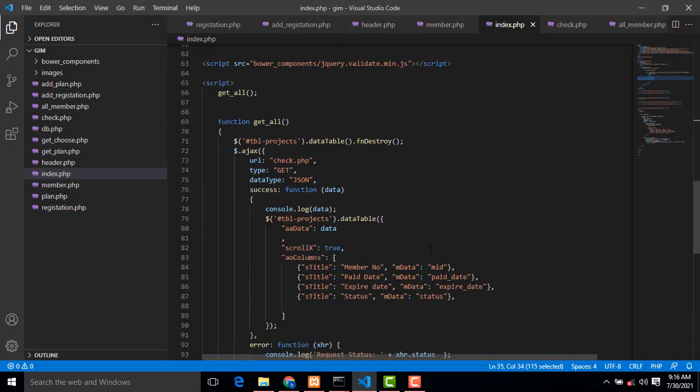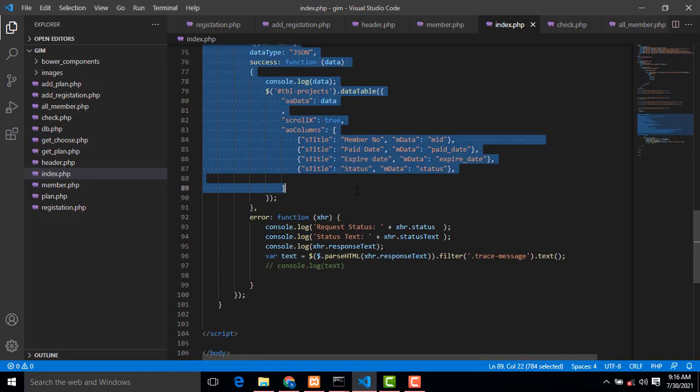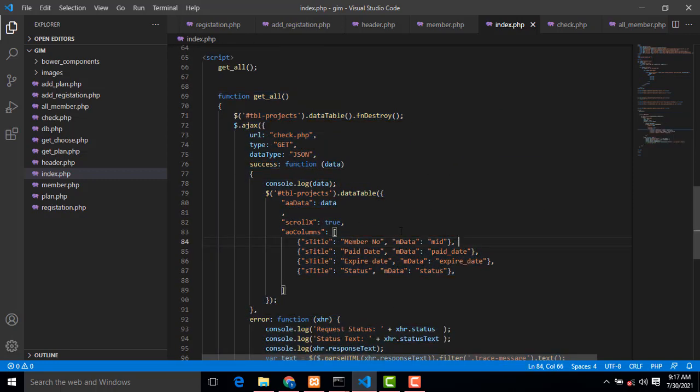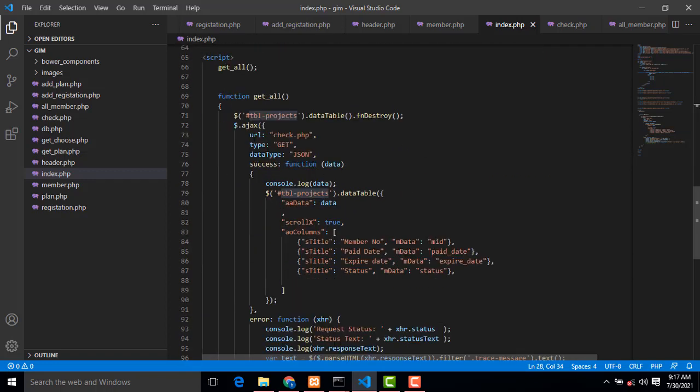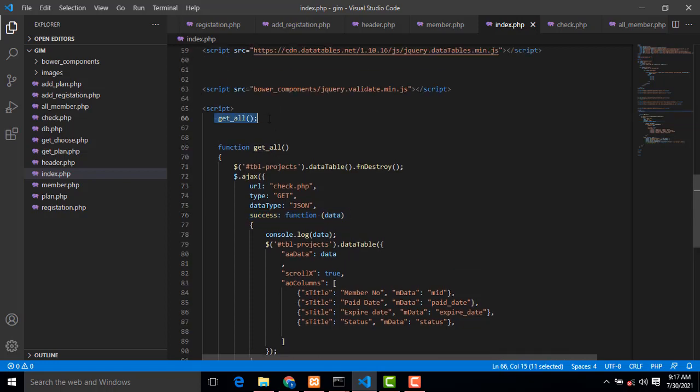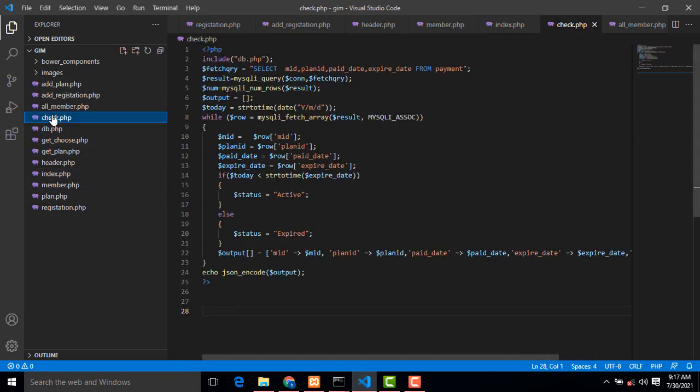After that we have a simple getAll function. Here we have to load the tbl_projects table. We have the URL check.php, which is the page where it goes for checking. The request is GET, data type JSON, with an Ajax success function. Once you call the getAll function, it goes to the particular URL, check.php.